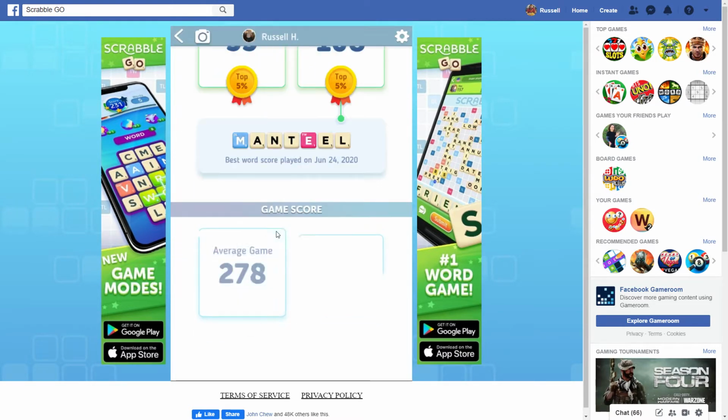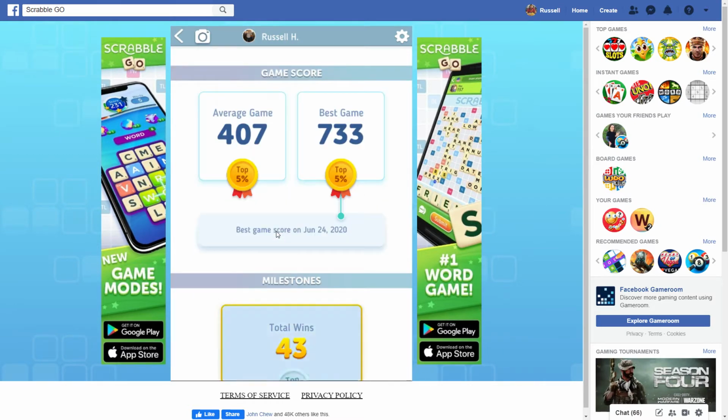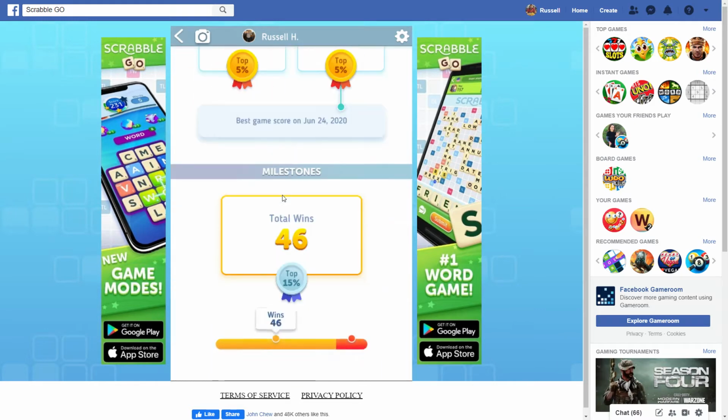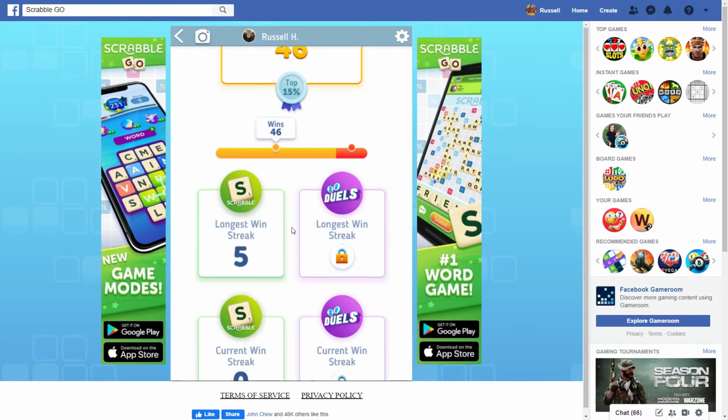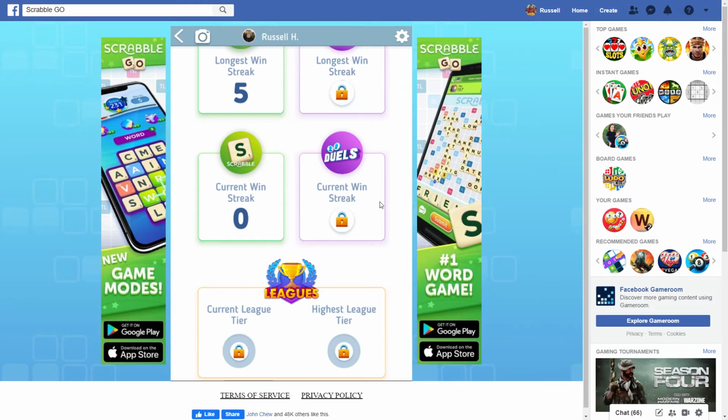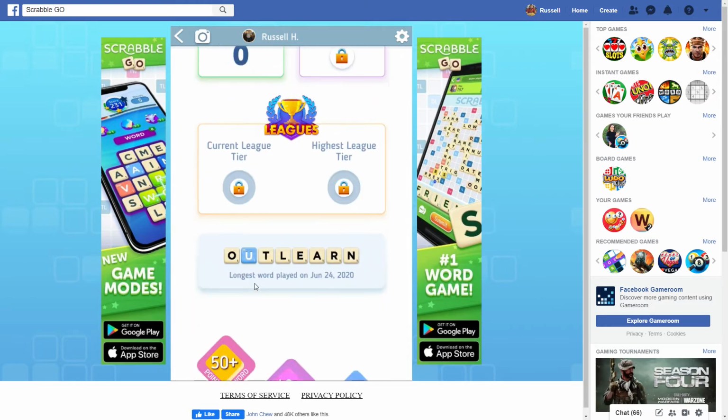This is what my basic screen looks like at the moment. I believe these are your top awards that you can get. Top 15%. Yeah, so there's not a lot. Obviously I don't play any of the other sort of games.